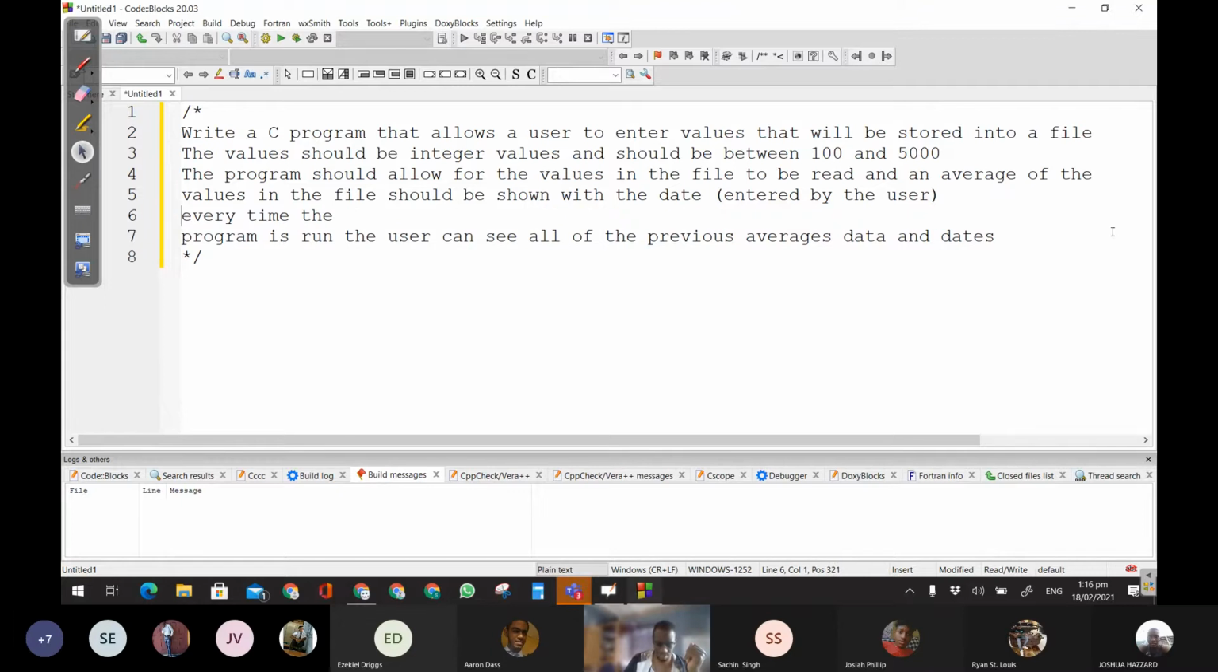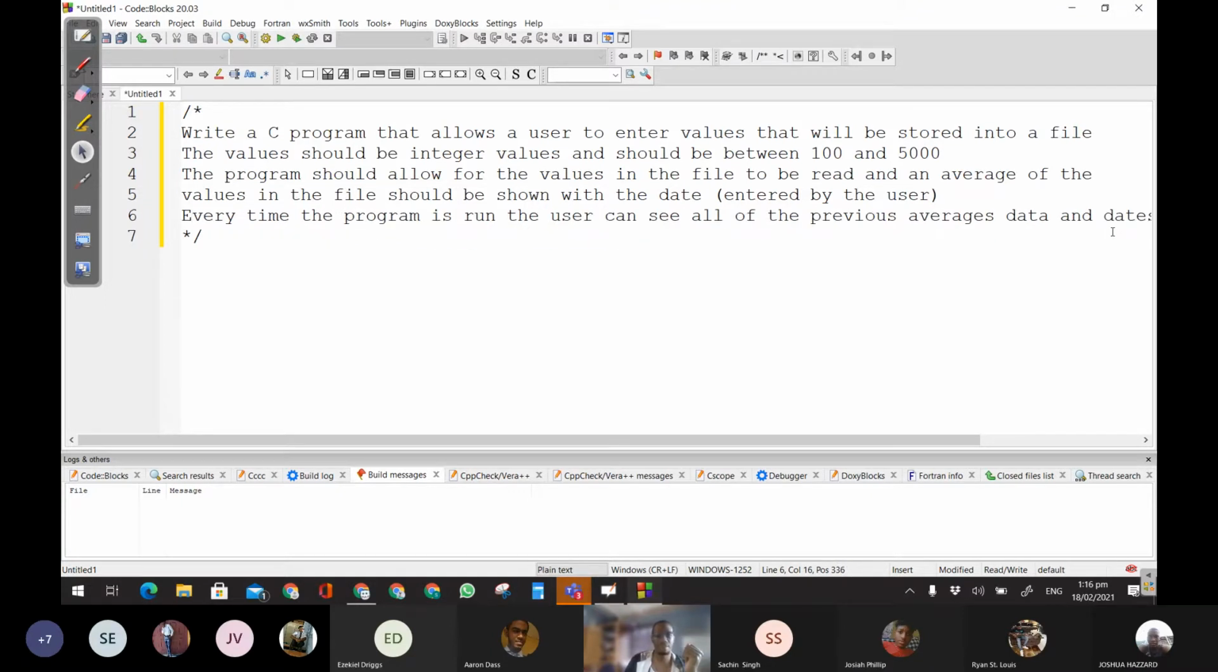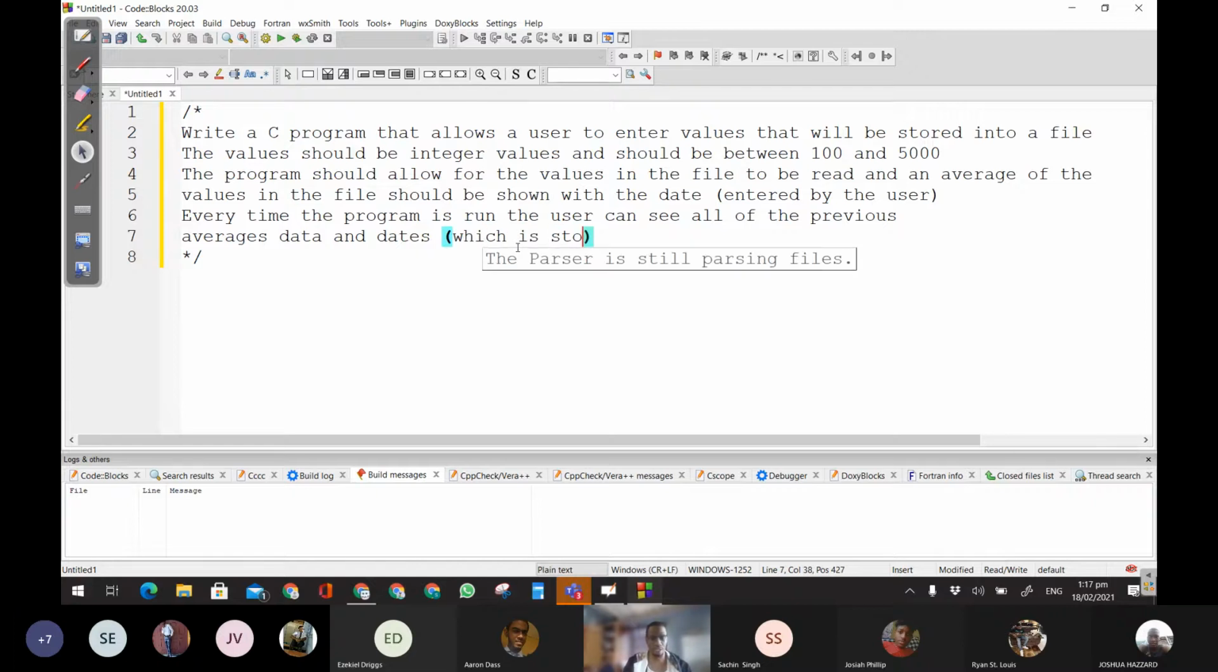Okay, so let me change up this, right? Every time the program is run, the user can see all of the previous averages, data, and date. So it means that when we work out the average, it writes that to a different file. Okay? So averages data is stored to a different file.